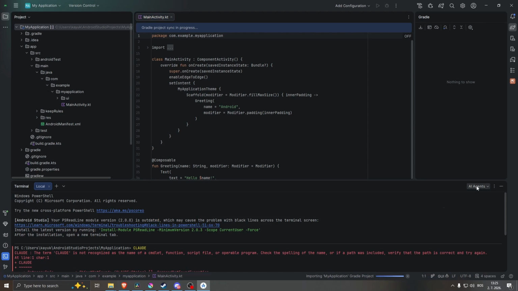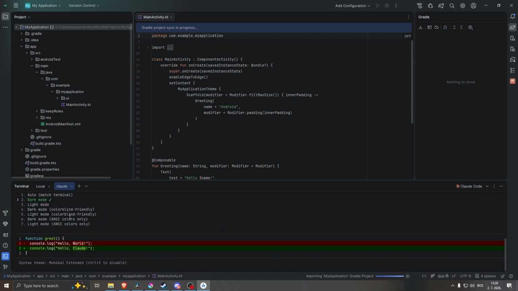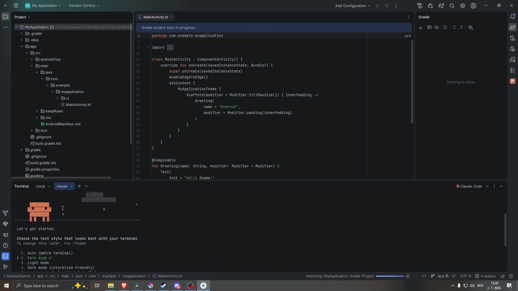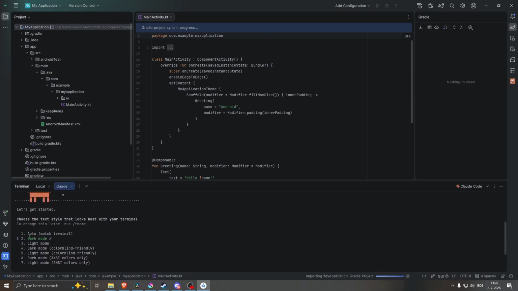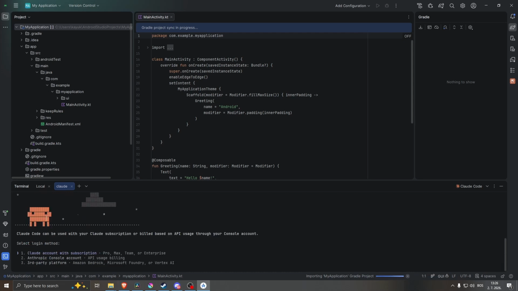Go to the terminal, and here you're gonna see AI agents on the right. Click on it and then click Claude Code. Okay, great. So now it opened up Claude. Now what you need to do is press 2 on your keyboard to activate dark mode. And now all you need to do is log in with your Claude account. So here, let's tap 1.